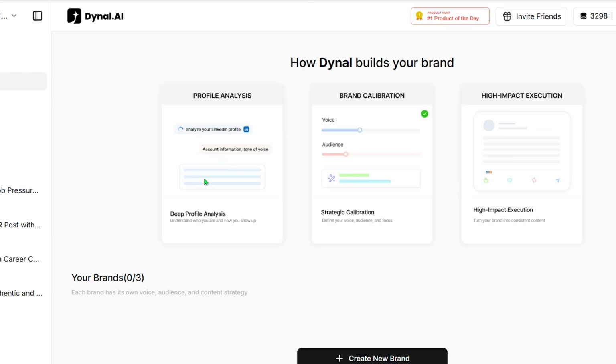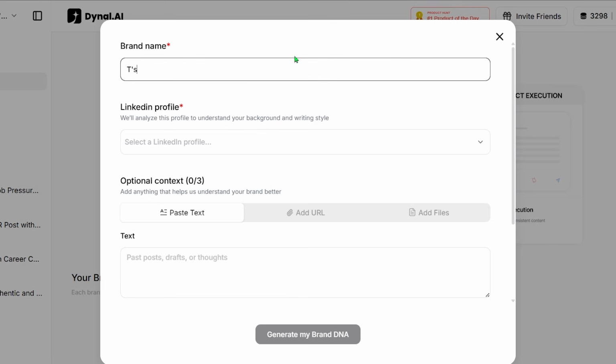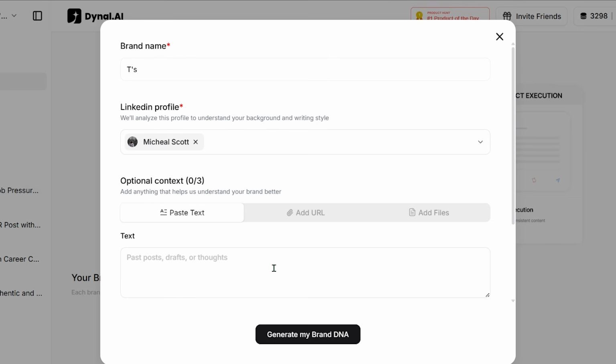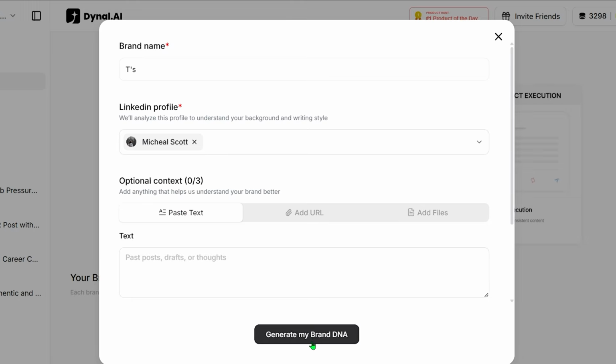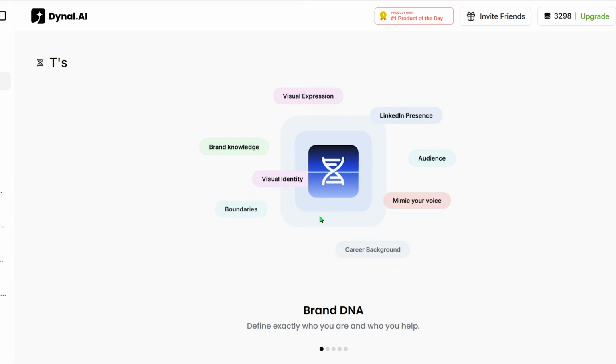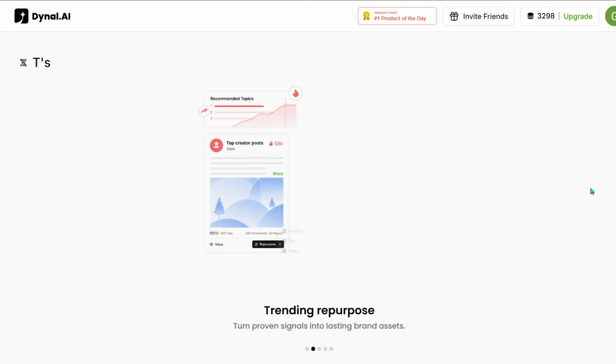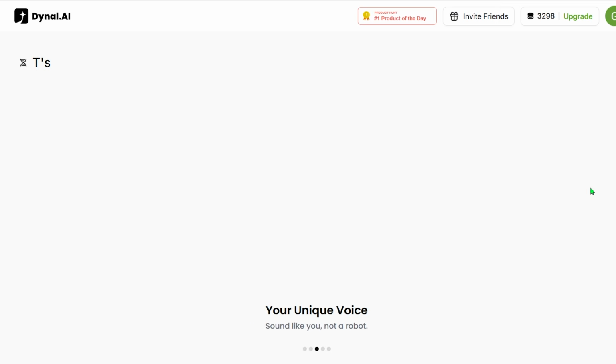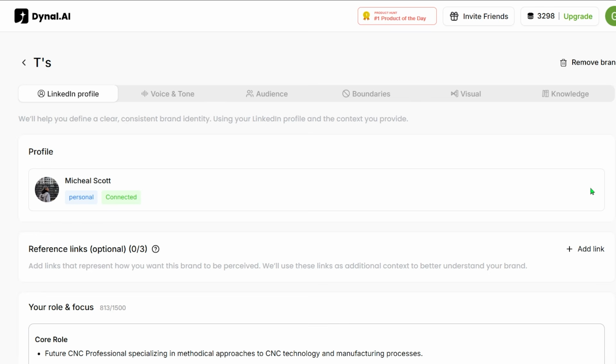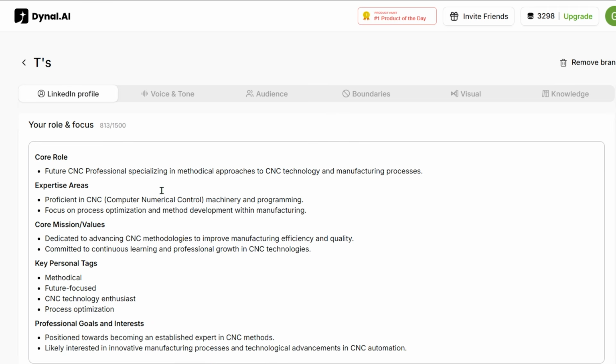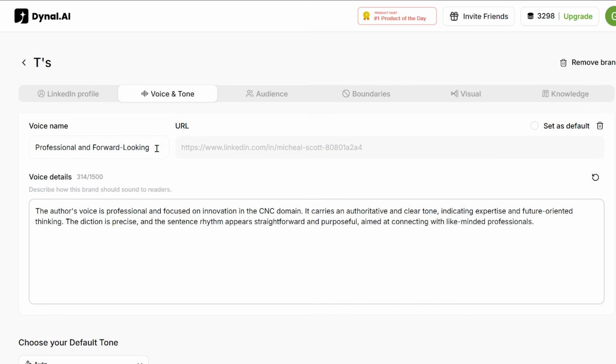Dynal also has a feature called Brand DNA. The idea is simple. You connect your LinkedIn profile so it can analyze your background and writing style, and you can add extra context like past posts or drafts. Then Dynal uses that brand DNA to keep your posts consistent and on brand without you repeating the same instructions every time. At this point, I have one post ready. But the bigger value is not one post. The bigger value is doing a full week without draining your brain.